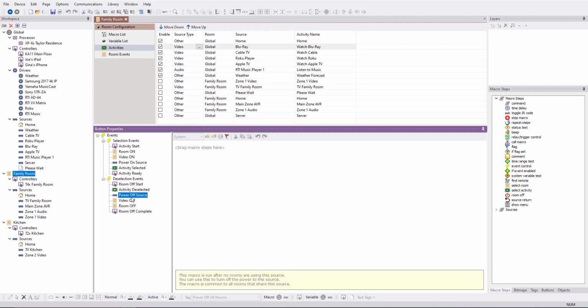Power off source. This, of course, will do what the power on source did, except the opposite. This macro is run after no rooms are using this source. So picture this. Both the family room and the kitchen are watching the same movie, but you turn off the family room. System Manager is smart enough to know that someone else is watching Blu-ray in another room, so it won't power off the source, not until the last room turns it off. So let's put a command in here to turn off the Blu-ray.